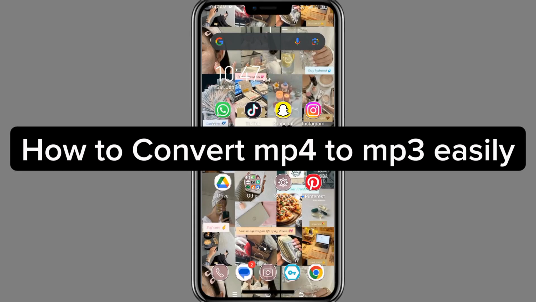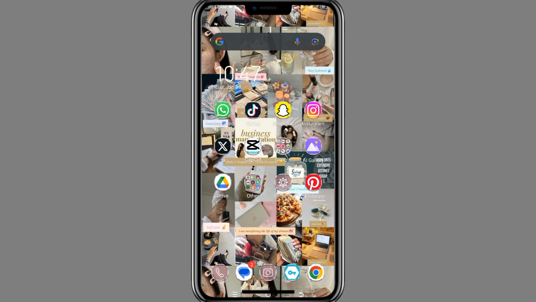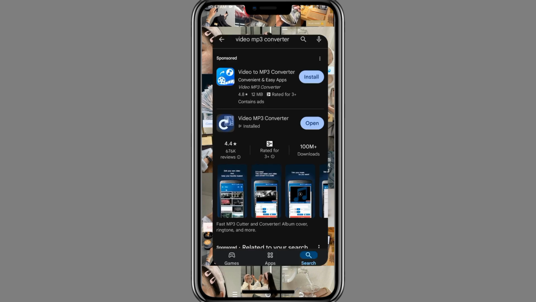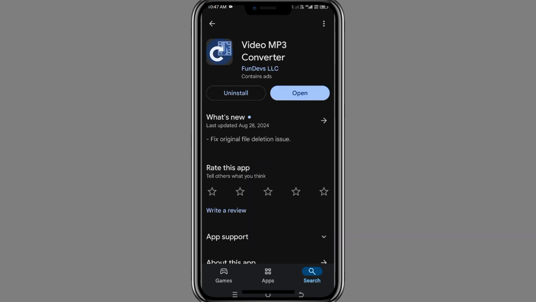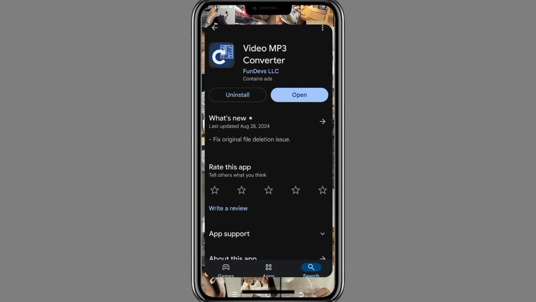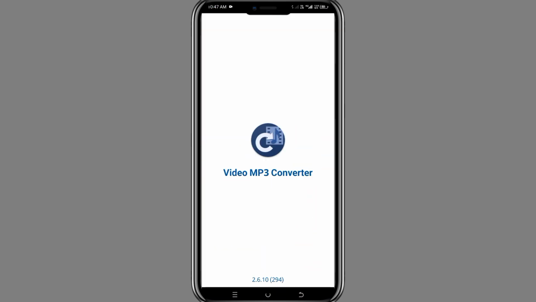Hi there, in this video I will show you how to convert video to mp3. So for this, open the Play Store and search for video mp3 converter. Click on open and install it. Once the app is installed, now open it.